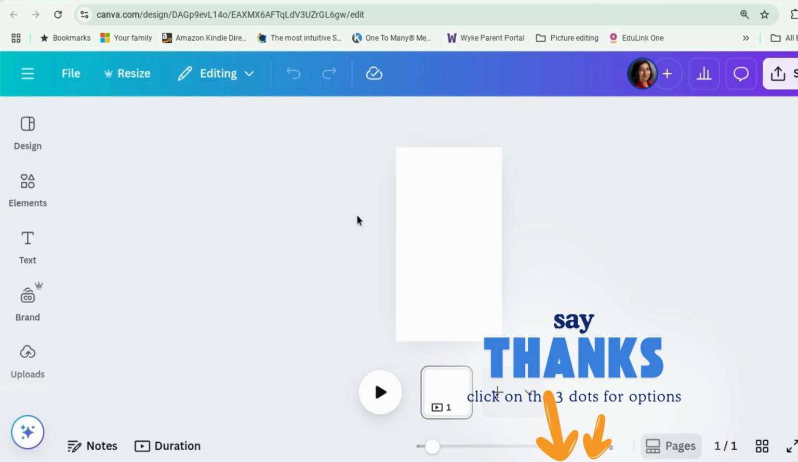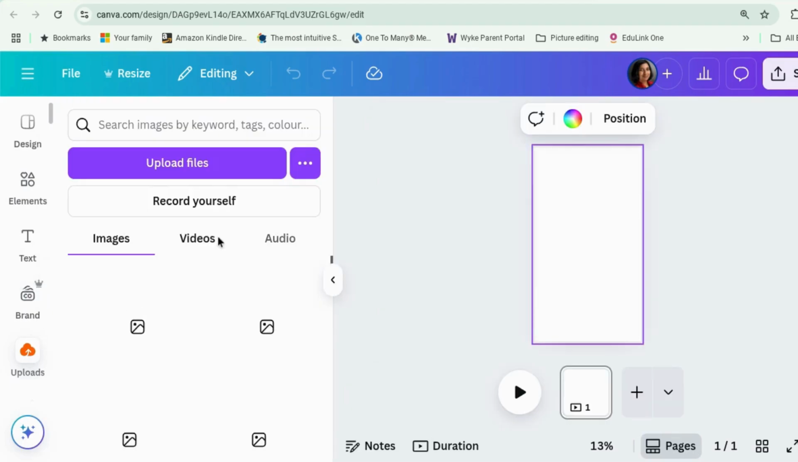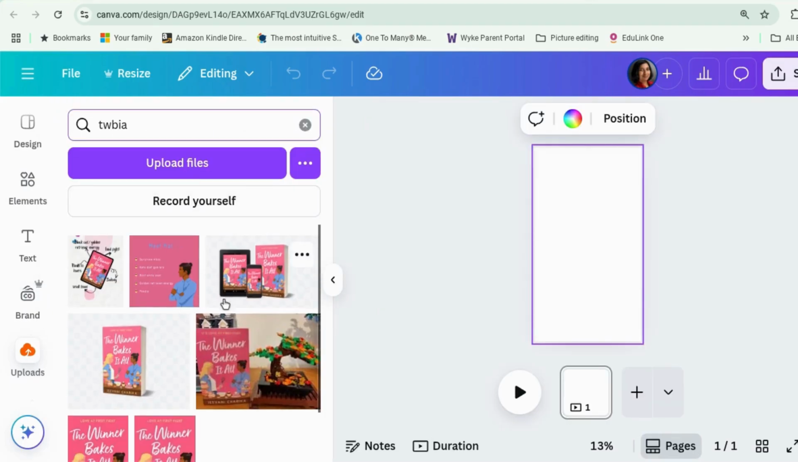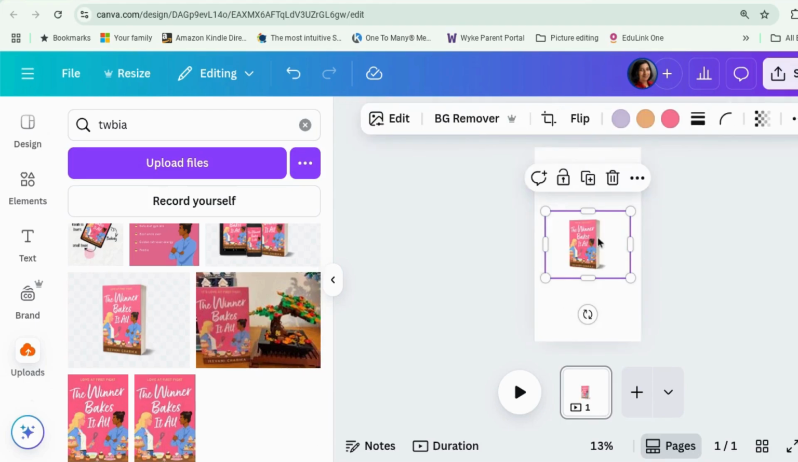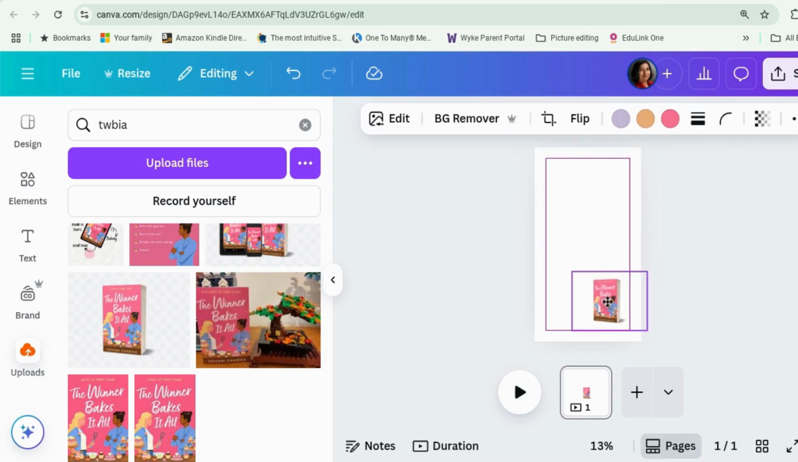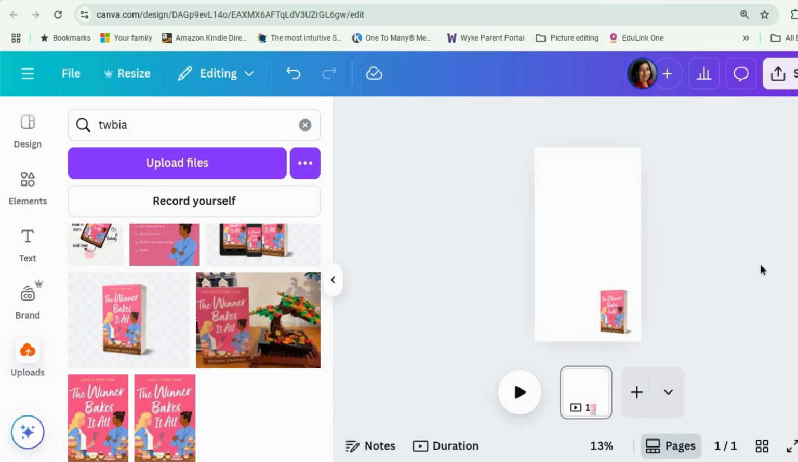Right. So the idea is we're going to do super basic. Okay. So we're going to go to uploads and we're going to find our book cover. I'm going to use one of these. So this is a pack shot of your book. So it's sort of a 3D image of your book. If you want to know how to make that, there is a video on that, and I will put the link at the top. Right, so we're going to bring this down to the bottom.